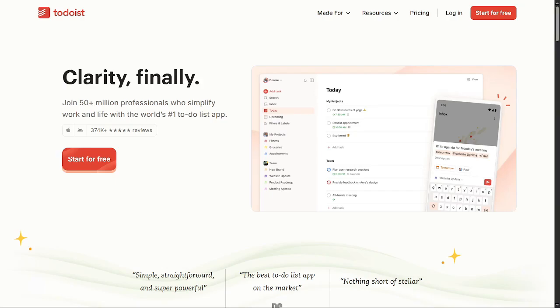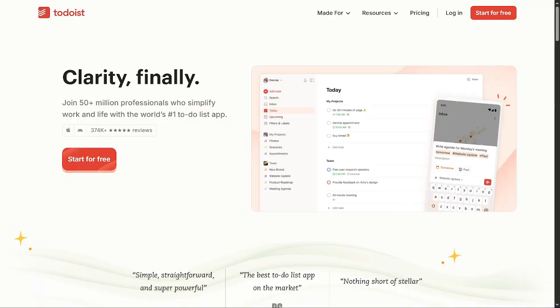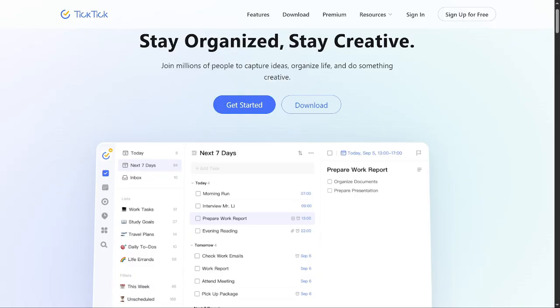Todoist and TickTick are two of the most widely used daily planning apps among professionals. Both help you organize tasks, stay on schedule, and manage work across different projects. But they each approach productivity a little differently. The best choice depends on your work style, how you prefer to view your tasks, and whether you want something simple or something more feature-rich.